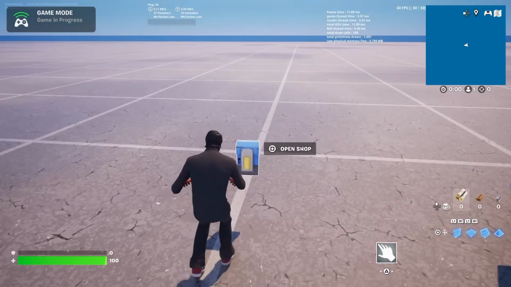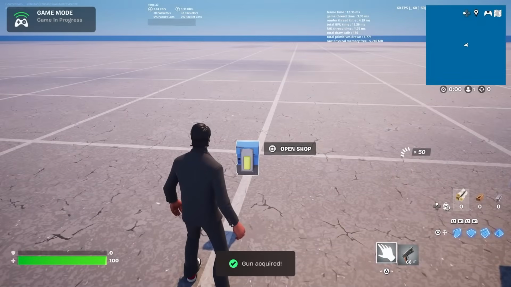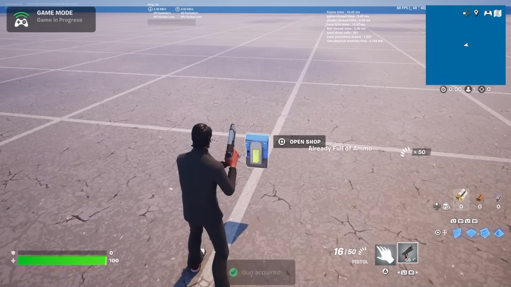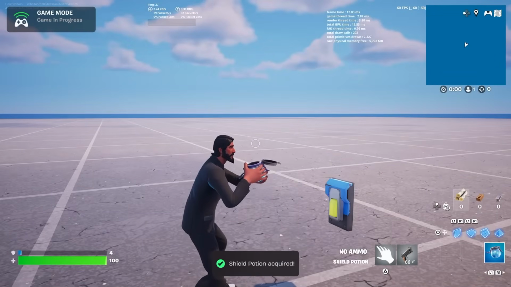But anyways, let's actually just press this button, open the store, and we'll buy a gun. We'll see how it goes. And look at that, we now have a gun. And if I buy my shield potion, would you look at this? Now I have a shield potion, so you can do whatever you want.